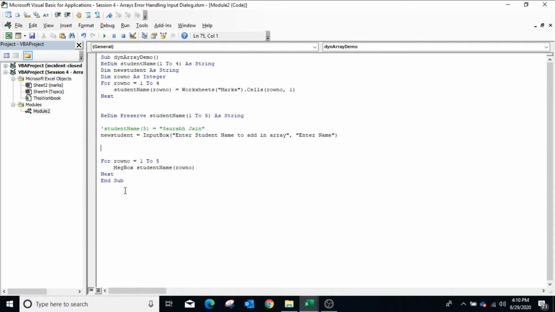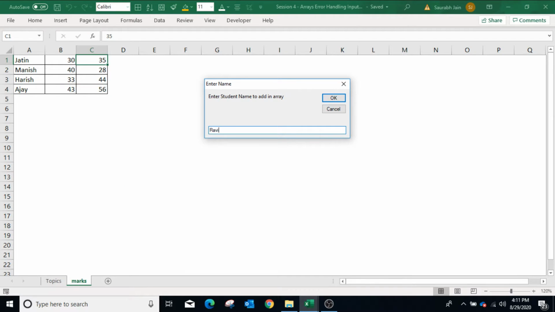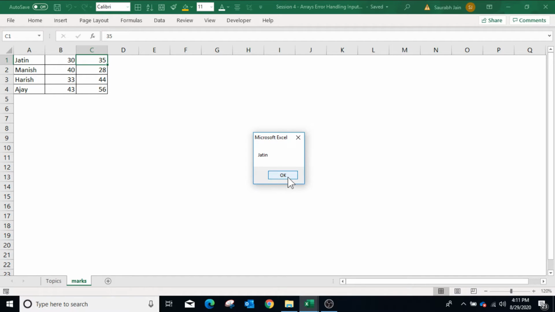Now add the name entered by the user in the array studentName(5) equals newStudent. Press F5, the input box will appear, type a student name, press OK. The message box will show the student names available in the array.